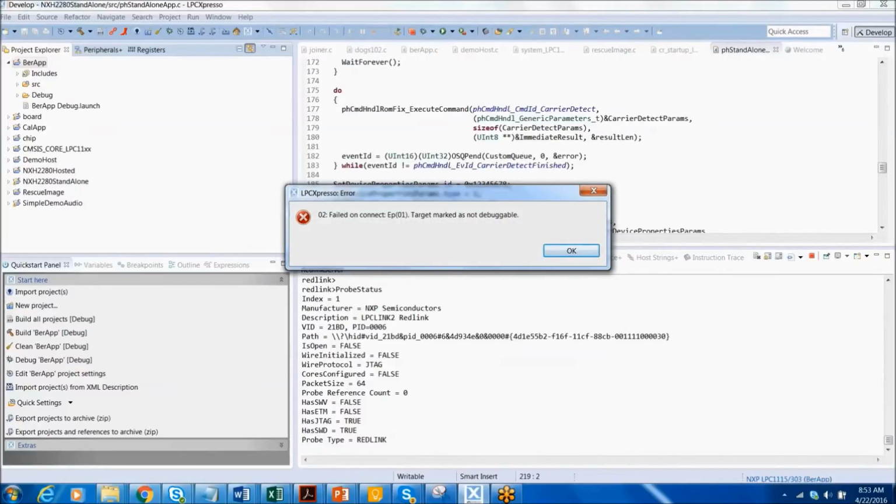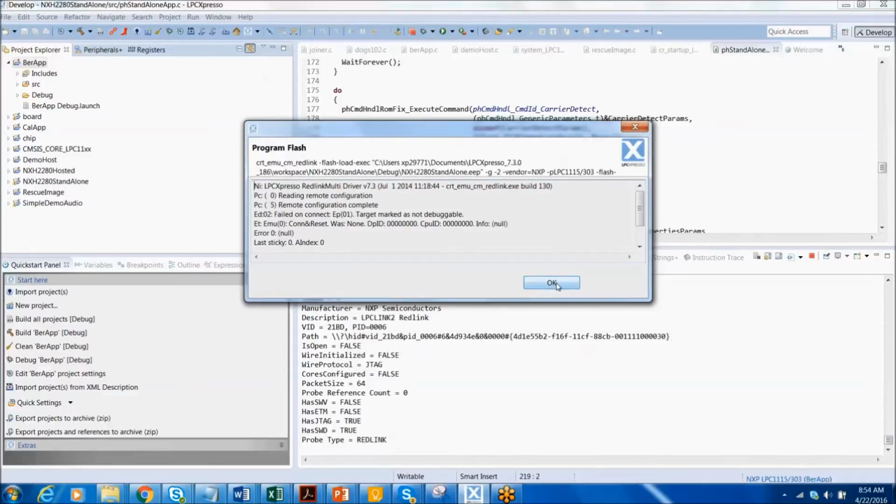I get an error saying the target is marked as non-debuggable. That means either I have a board that came directly fresh from the factory, or I've loaded some kind of software. In this case, I had the BER software loaded, and it's not permitting the use of the serial wire debug. So what I'm going to have to do is actually refresh the microcontroller board as a hosted device first. And so after I do that, I will be able to go ahead and program the device as required.